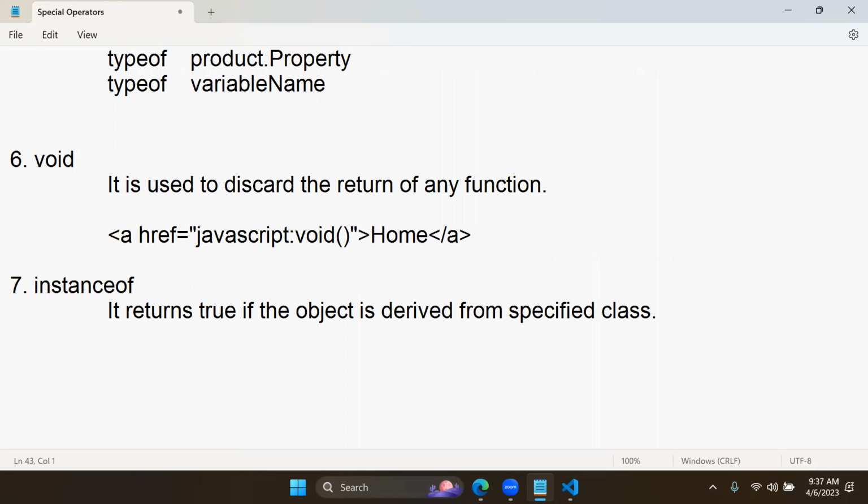We haven't learned about classes as of now. Later we will learn about them. In OOP concepts, you will see how to work with classes. But the point is, instanceof verifies whether the object is derived from that particular class or not.